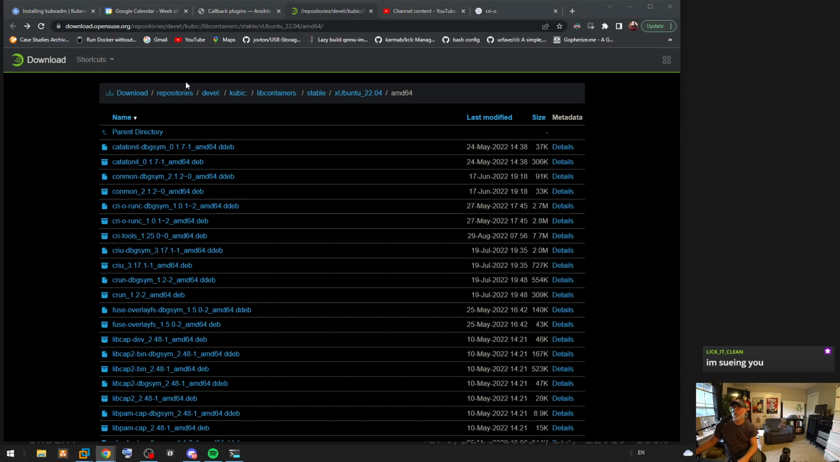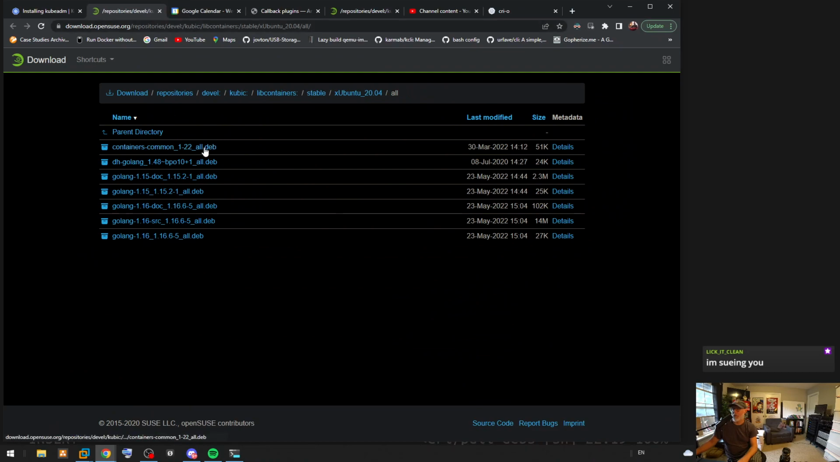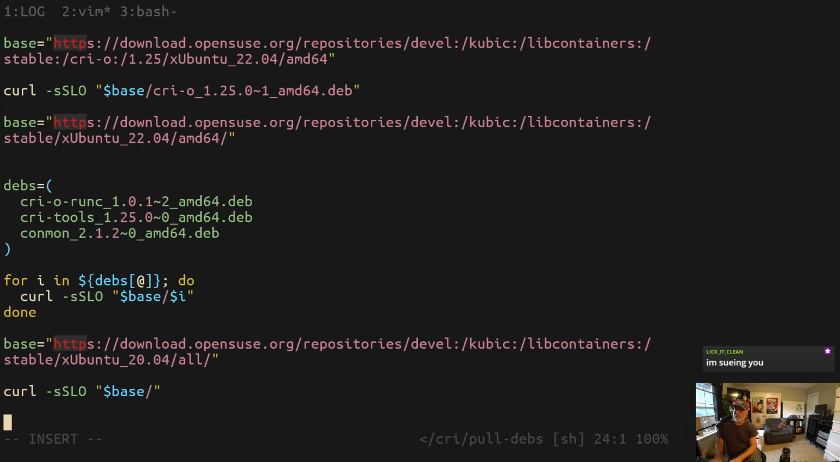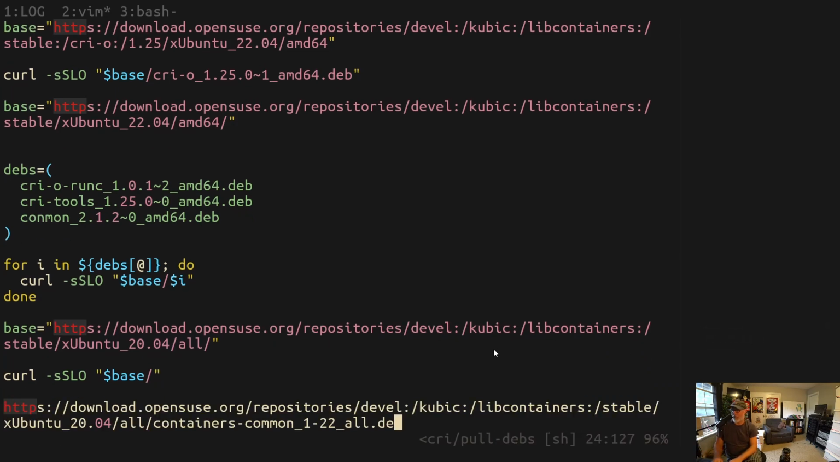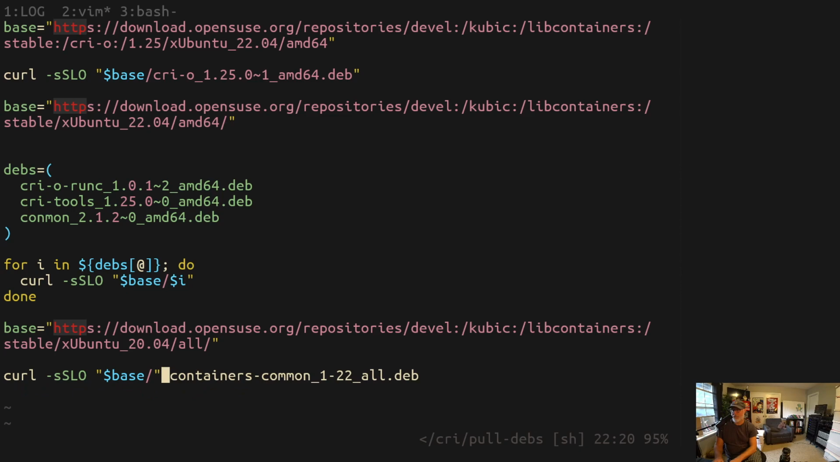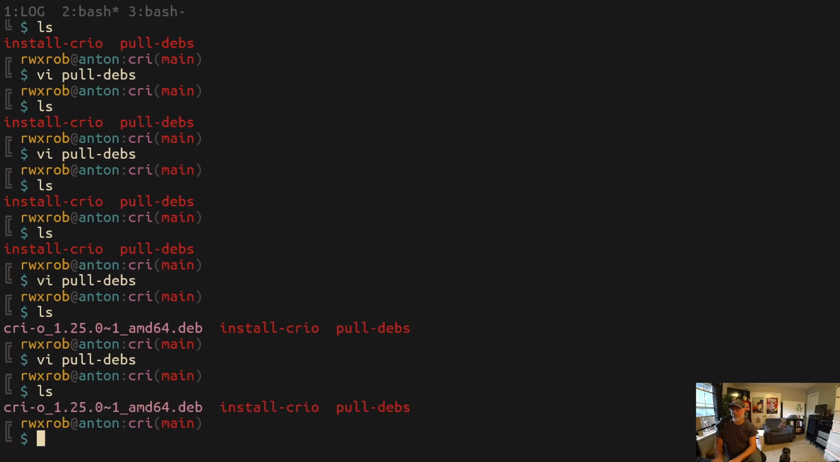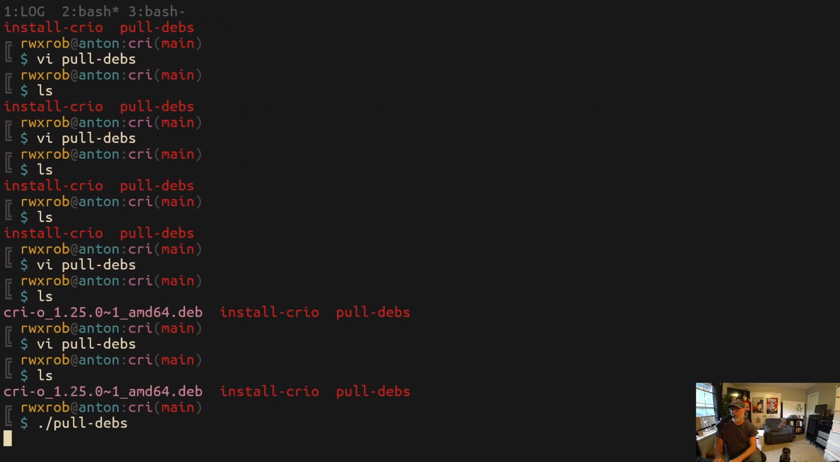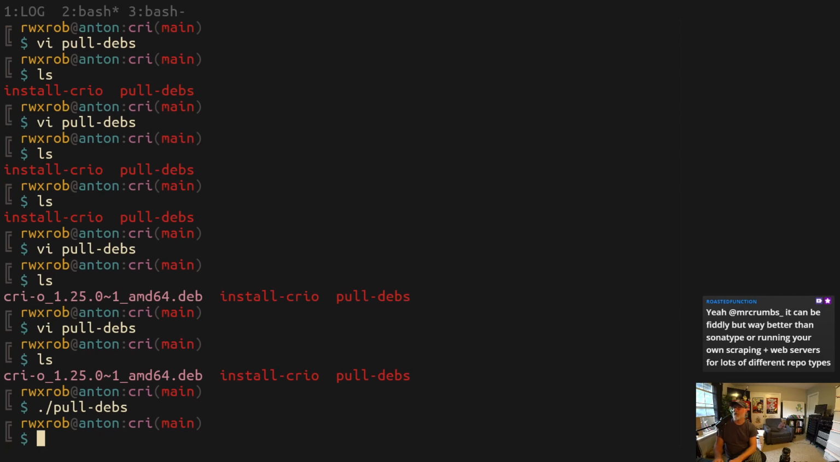Do, copy link address. I really don't need it, but I know I broke base out for no reason. Yep. Run pull-debs. I put the s's on though. Should I turn the s's off? I'd probably turn the s's off. Those are different repo types.